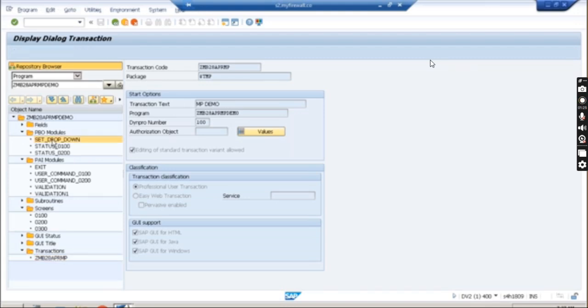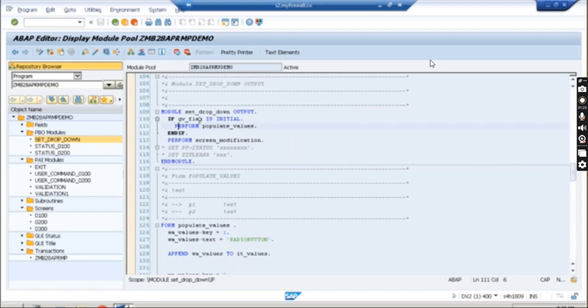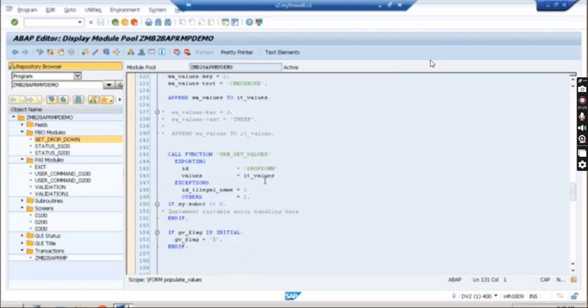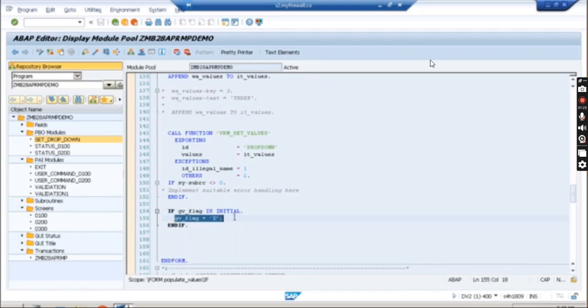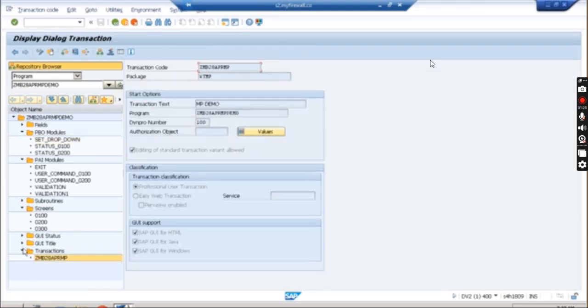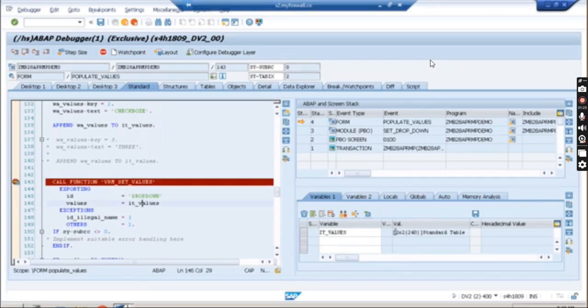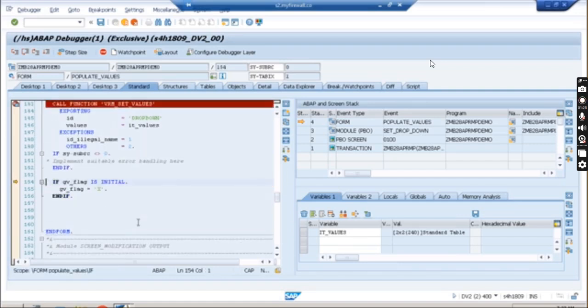Under the PBO, set drop down, here the perform populate value: if gv_flag is initial, then only go over here. That's fine. Key one, this is okay. If this is initial, then set this one as X. It looks good. What I will do is put the breakpoint over here, because this is the responsible place which is going to set the value, and quickly I will identify what the problem is. At this point of time you can see only the two values are there. That's perfect. It is setting the flag X, that is fine.